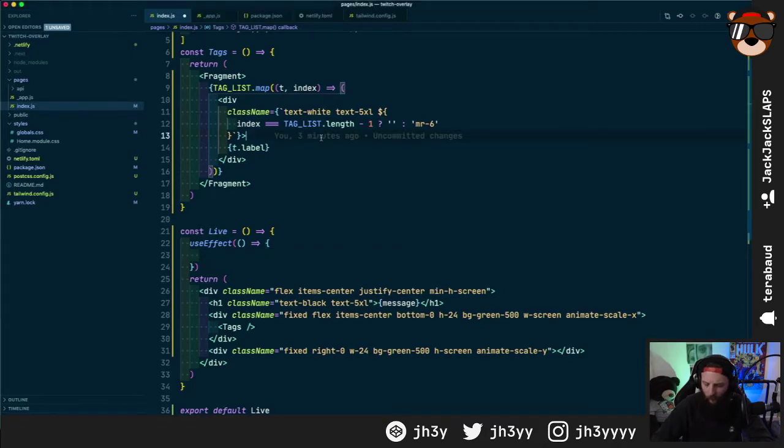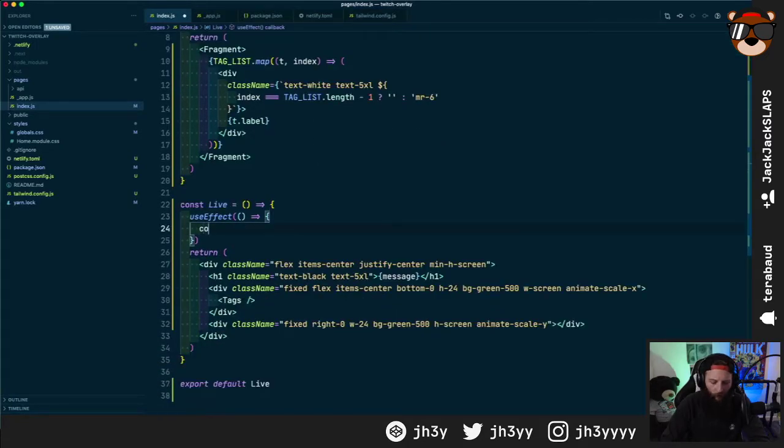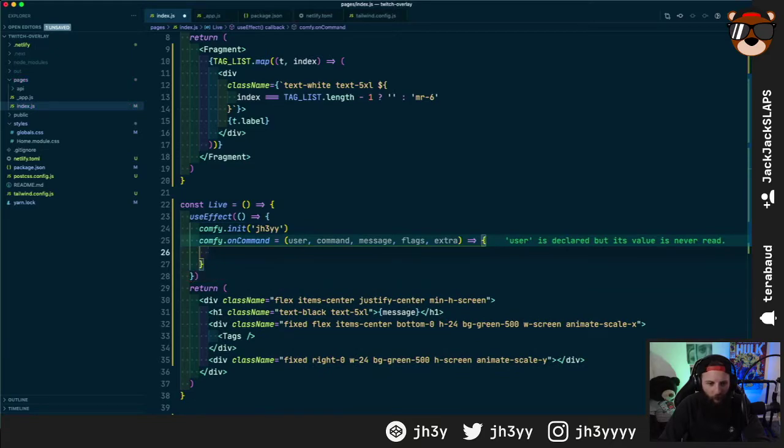So yeah, if we do import comfy from comfy, and then we do comfy.init, and I just pass it my user handle. And then we just say comfy.on command. Yeah, and then you get like all of these little hooks you can use. So user, command, message, flags, extra. I'm just copying out what I've got at the moment.